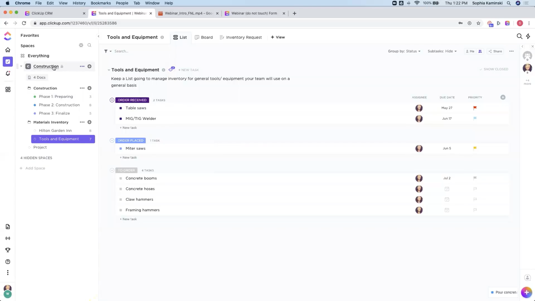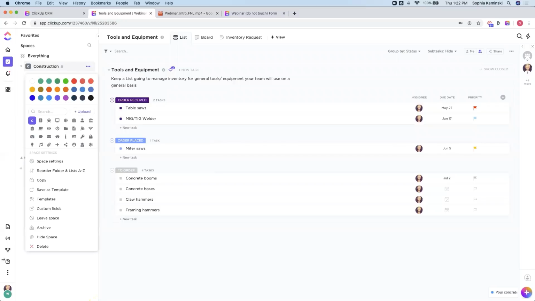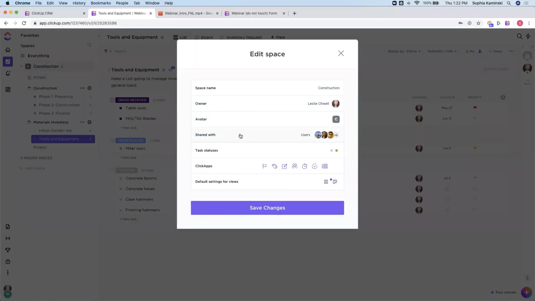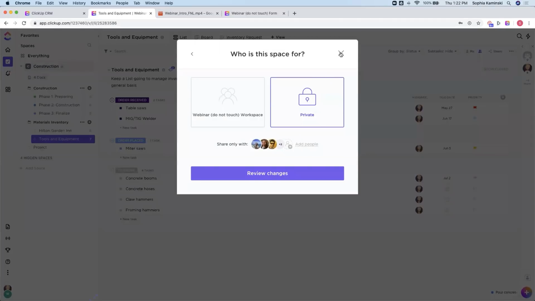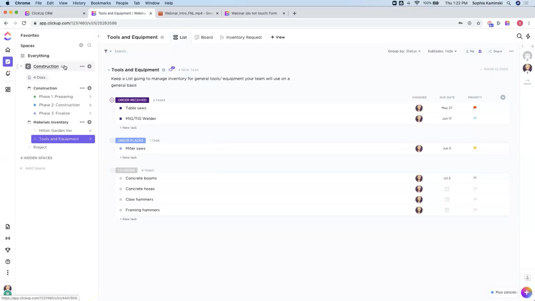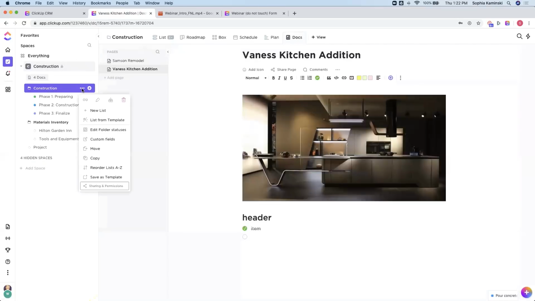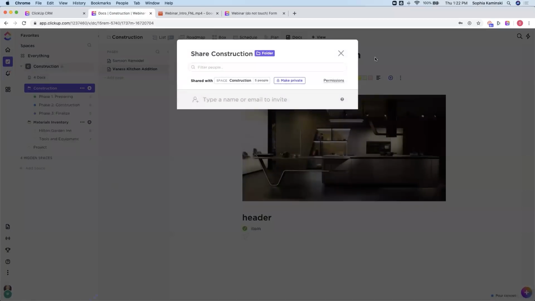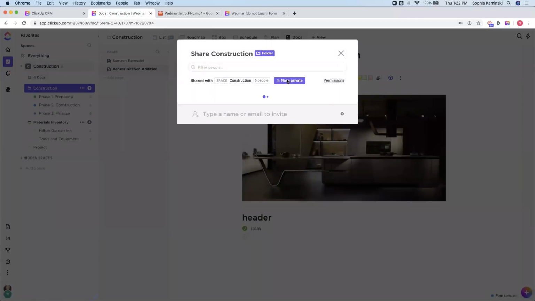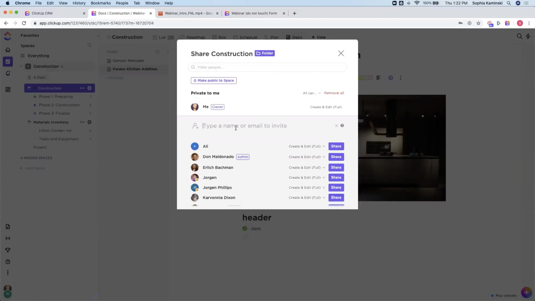So I've actually already made my construction space private because I don't want everyone in my ClickUp workspace to be able to see it. So as you can see here, this has been shared with only a few people, but within my private space, if I wanted to, let's say, make this construction folder private, I could navigate to the sharing and permissions menu for that folder in my left sidebar. And I can choose to make it private to select people.